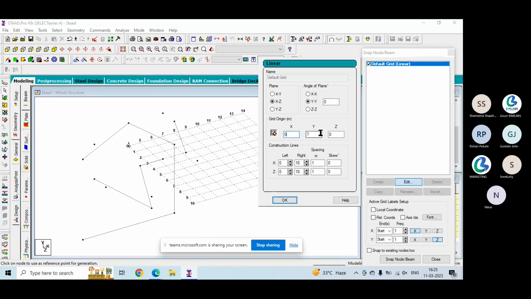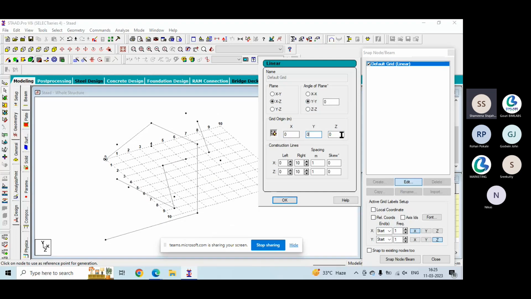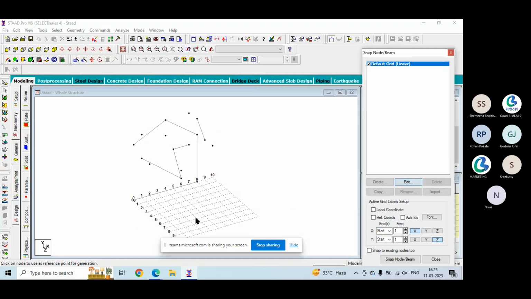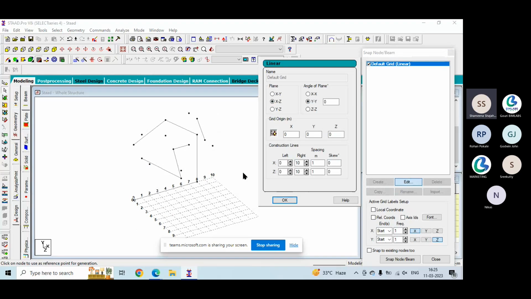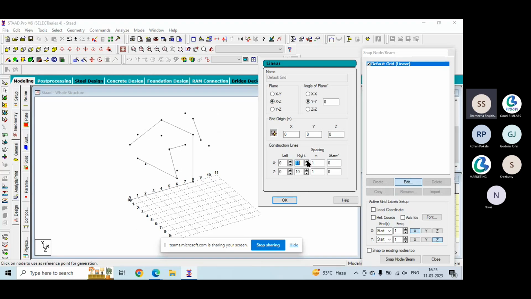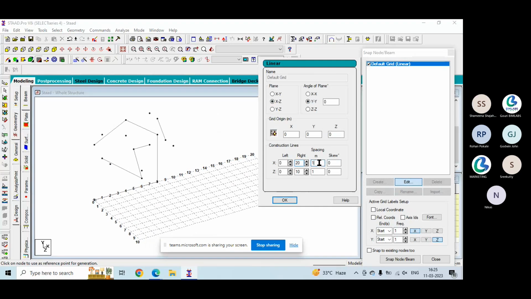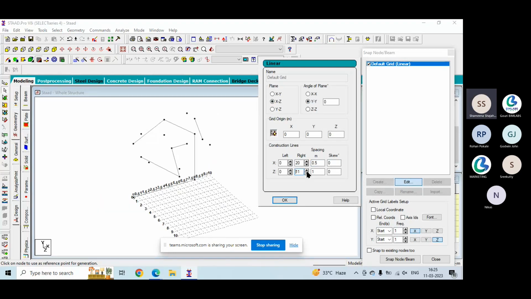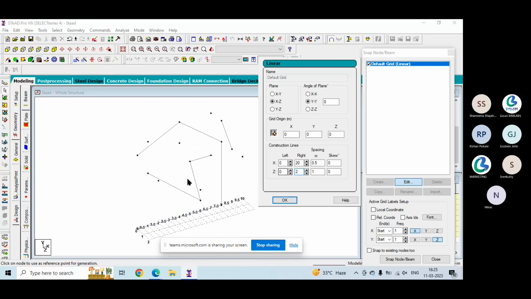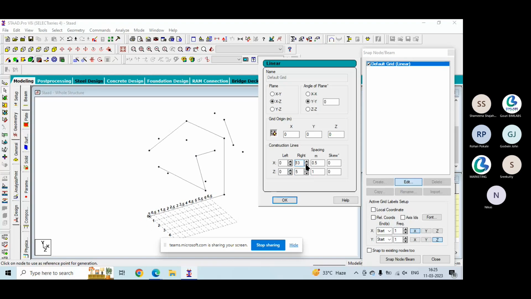I'm giving origin 0, 0, 0. Okay. Then we can edit here also. Accordingly, if we want spacing as 0.5, we can provide that. Horizontal axis, we can edit here. Okay.